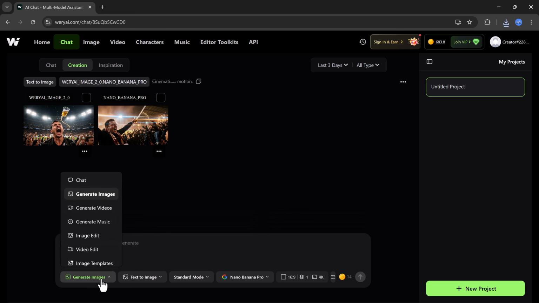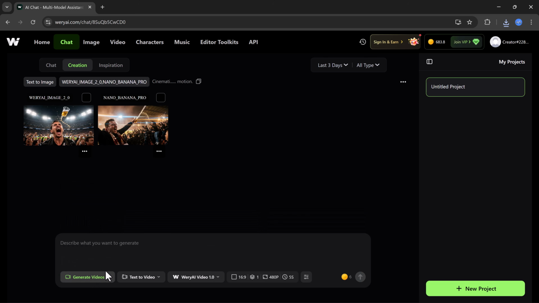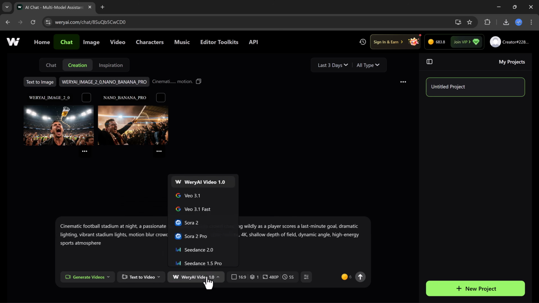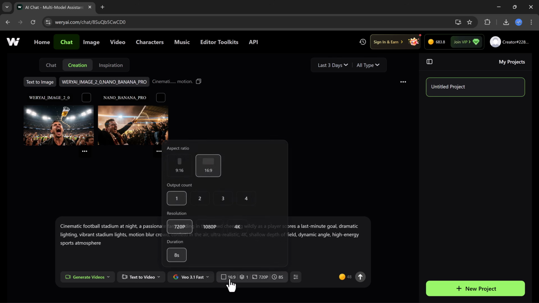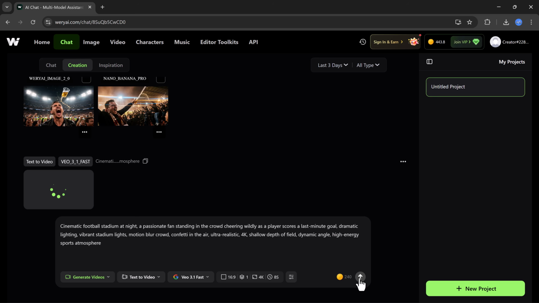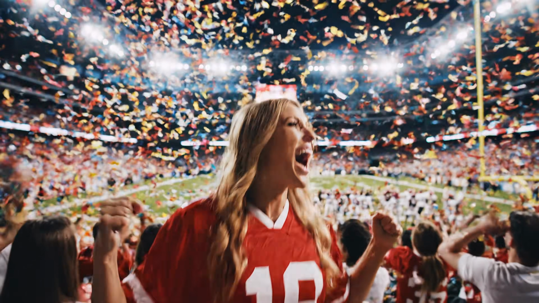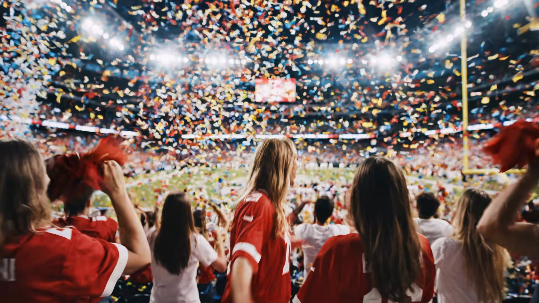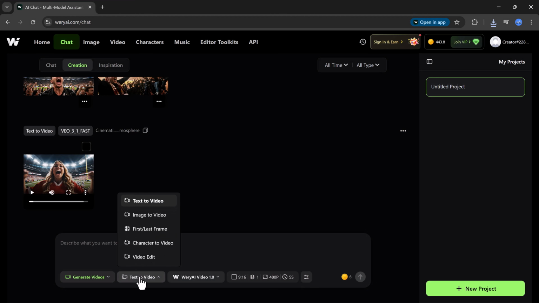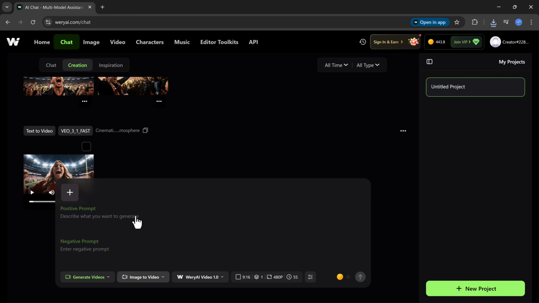Next, we have the video section. If you want, you can also create videos directly from text using the text-to-video feature. For this, just paste the prompt, select the AI model, adjust the settings like resolution and duration, and click on the Generate button. Within a short time, the AI creates a video based on the text description. So with WeryAI, you can easily go from idea to image and then from image to video using a simple connected workflow. Now, let's take the generated image and turn it into a video using the image to video feature.